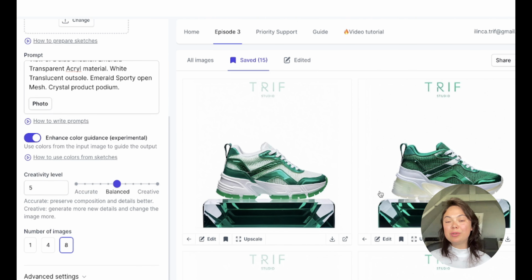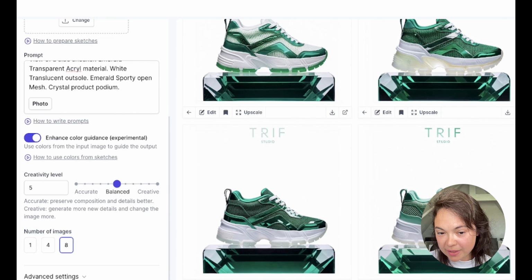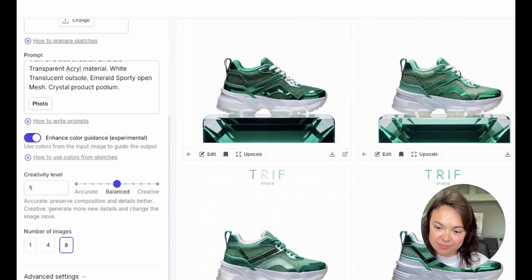So here are the selections that I've made of the nicest renders. I really like the fact that you can see the difference between the white and the green and the emerald and the translucentness. And although there's like different variations of it, it's still kind of like in the same family.